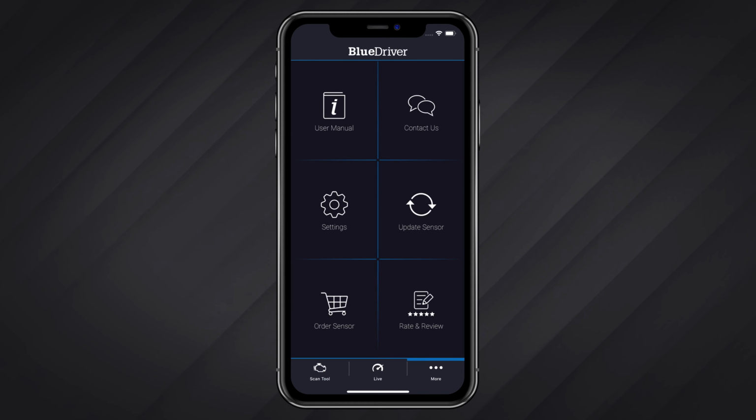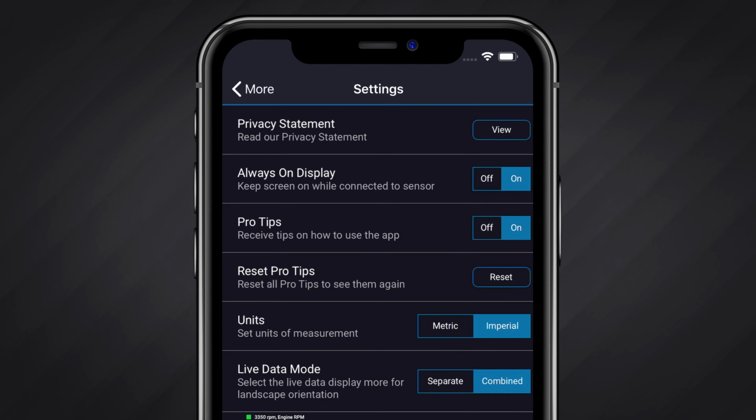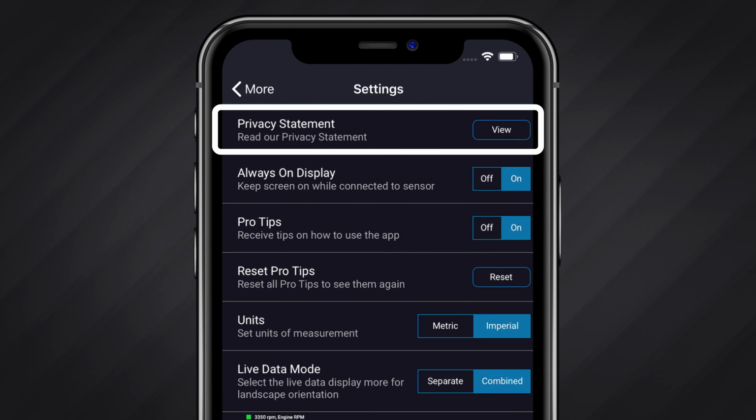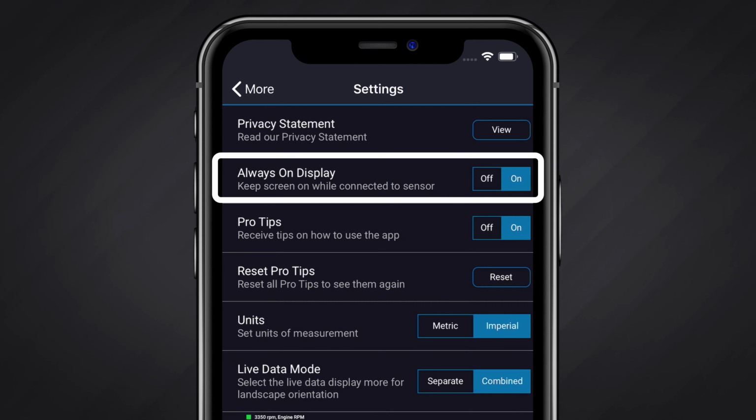Up next, we have the Settings menu. Let's quickly review the options available here. Our privacy statement is available for review by tapping View. Under Always On Display, you can opt to override your device's screen timeout settings while using BlueDriver.